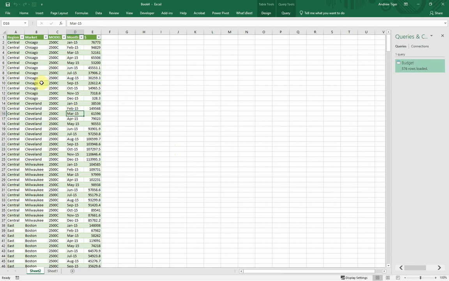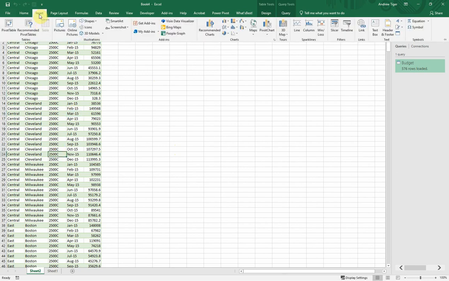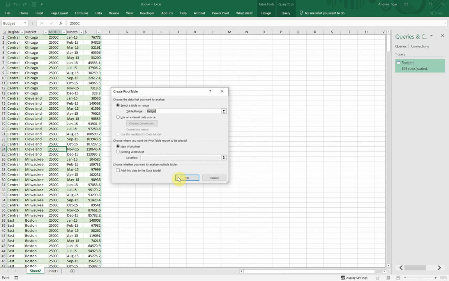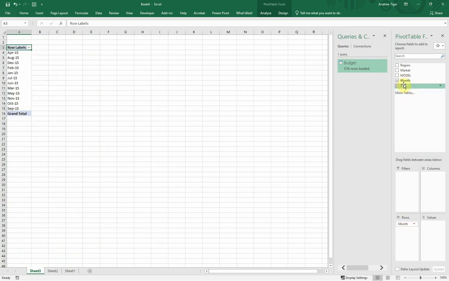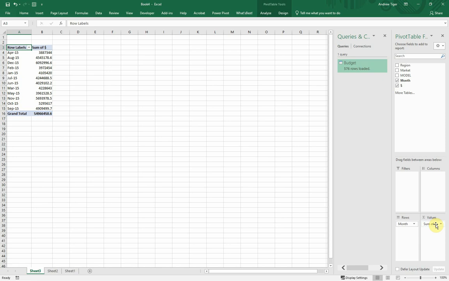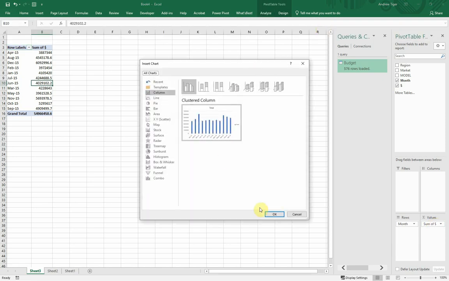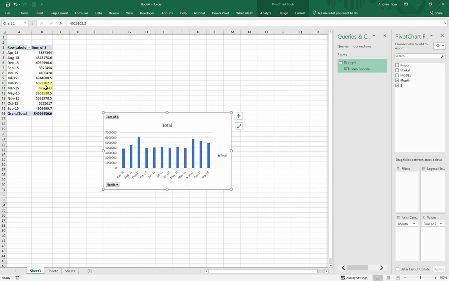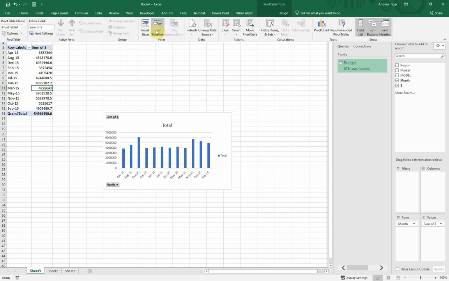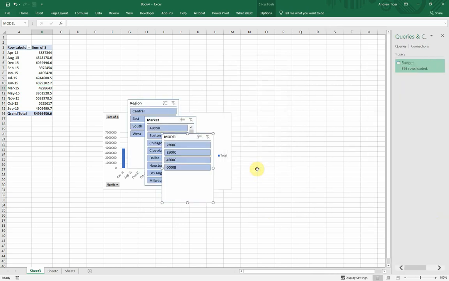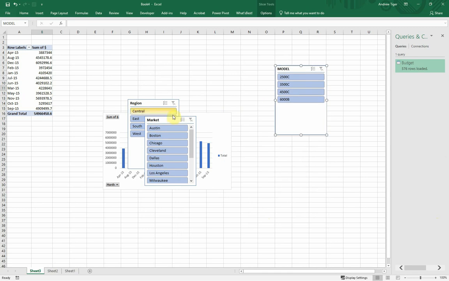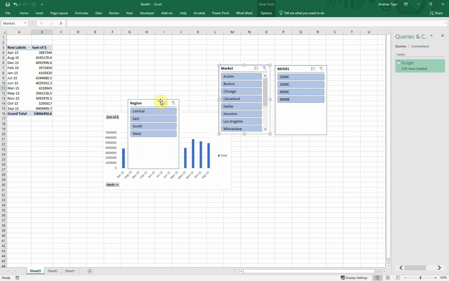Now from this, I can go build my pivot table. If I wanted to bring month in to cut it, and then dollar amounts and sum those up, I'd be able to put a graph against that. It looks something like this. I could add a slicer to this. I'll do a region slicer, a market, and a model. So here are these three slicers. Again, I'm not trying to make this look pretty.